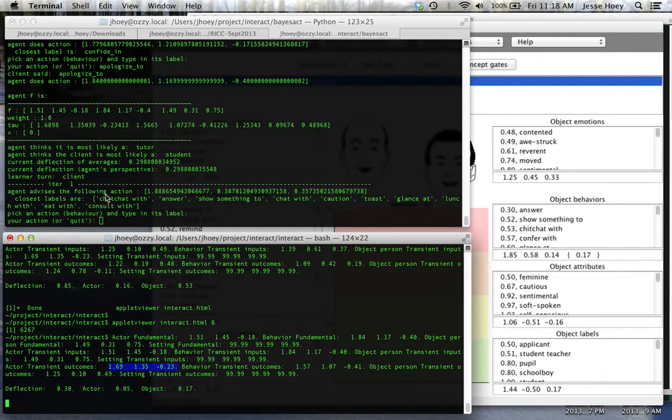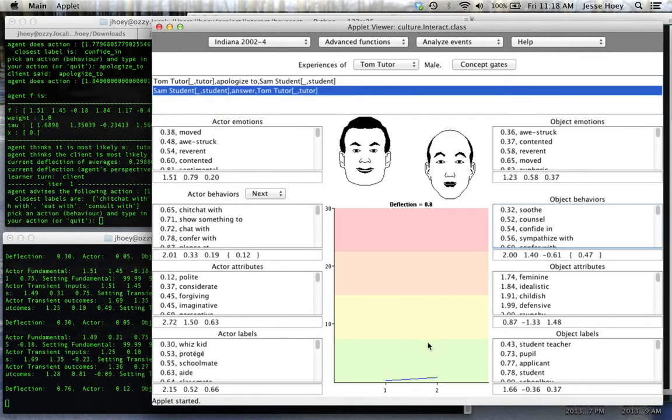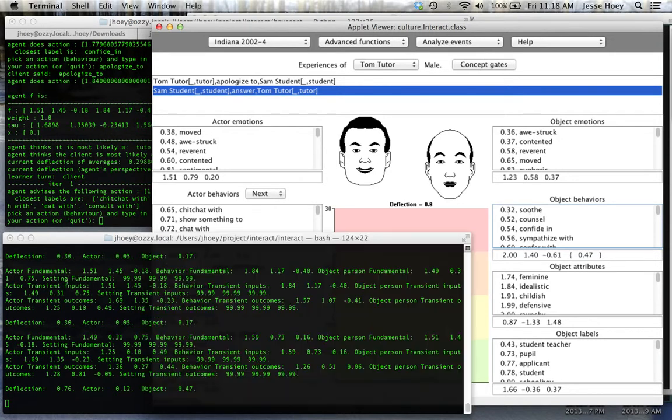Bayesact then says that the student should do an action which has this EPA value, 1.9, 0.39, 0.36, which is close to chit-chat with or answer or show something to. If we look over here at Interact, it is suggesting the exact same things for the deflection minimizing action for the student. So what we'll do is we'll go ahead and make Sam student do the action answer. We see that this increases deflection to about 0.8, which is still very, very low. And the next best action for Tom Tutor will be to soothe Sam student.